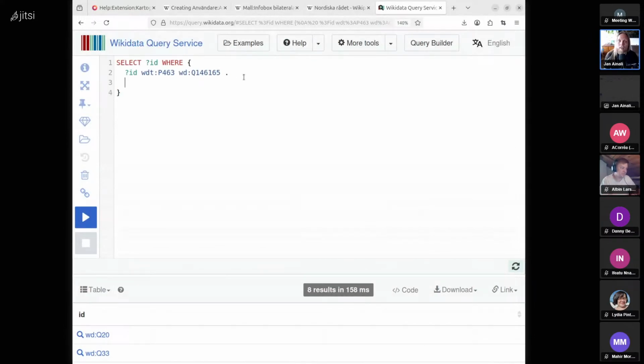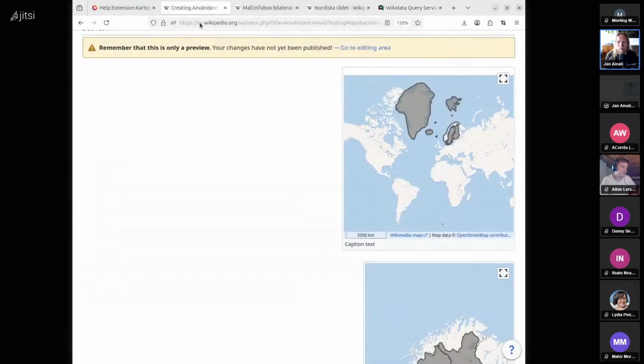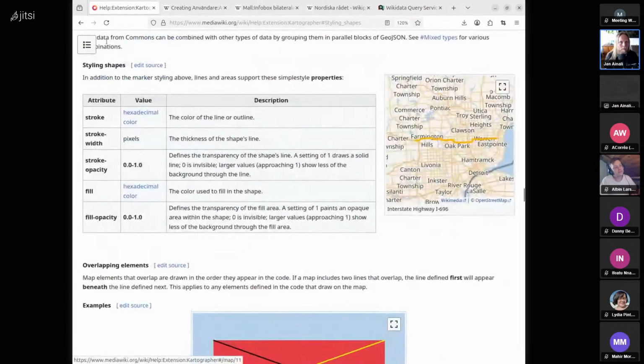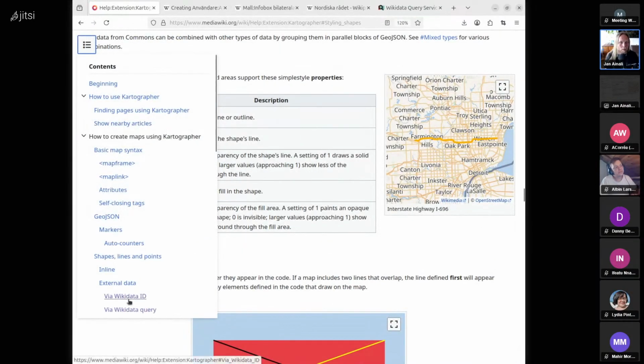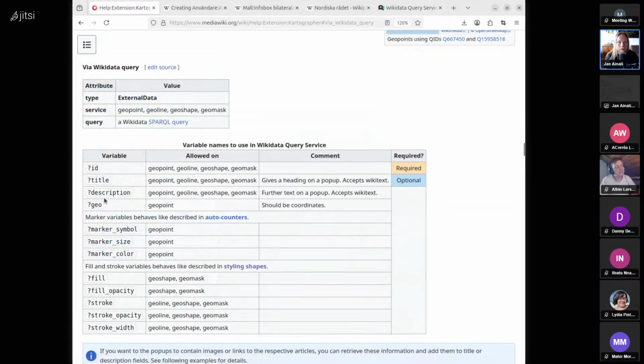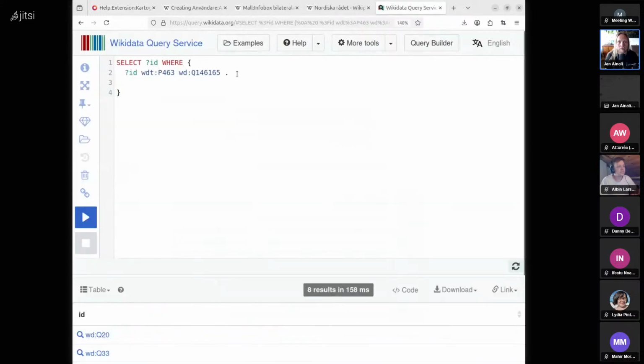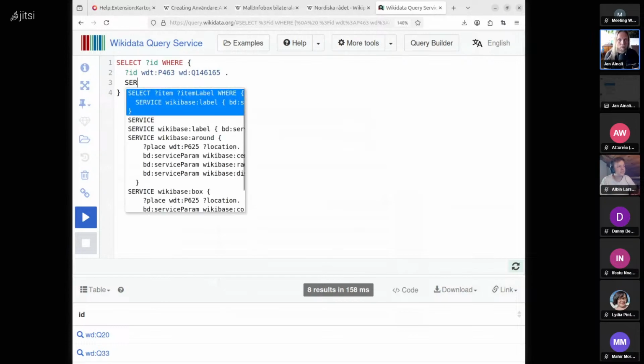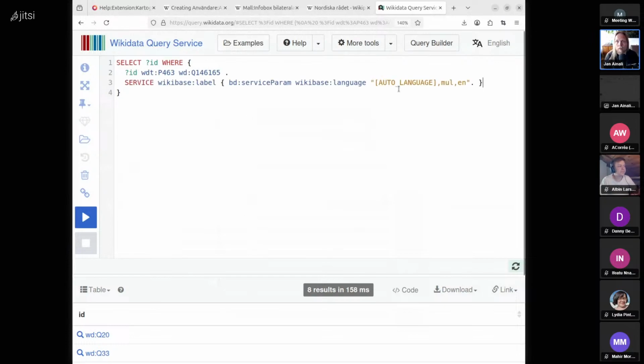Or maybe even, let's start with, because now if you click here, nothing is happening. But this one allows for a lot more. So you can get a title and description, which gives a little pop-up, which also can have wiki text. So let's go with that first. So let's go with the service for labels.